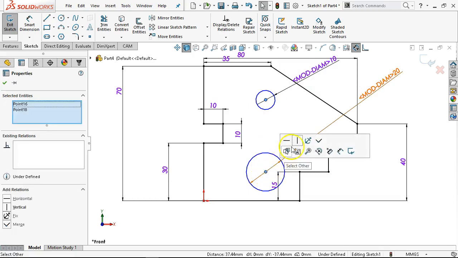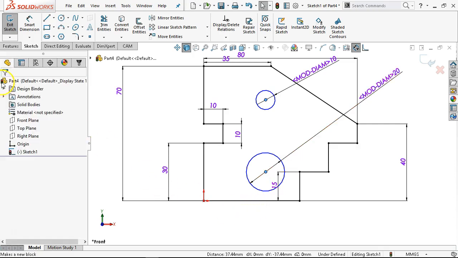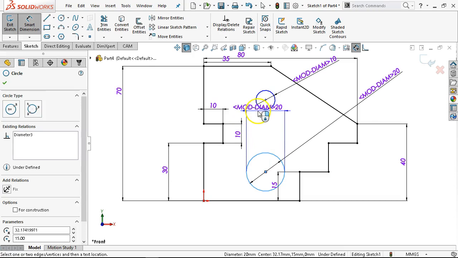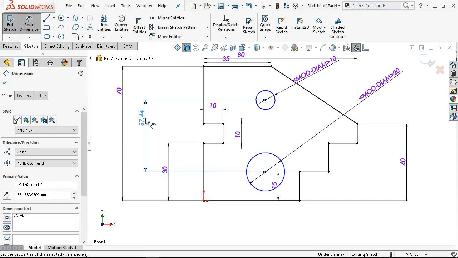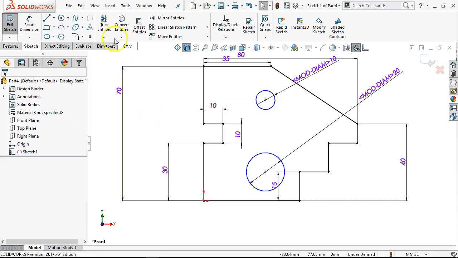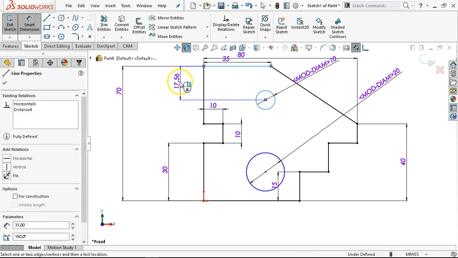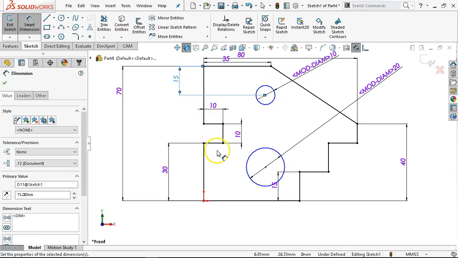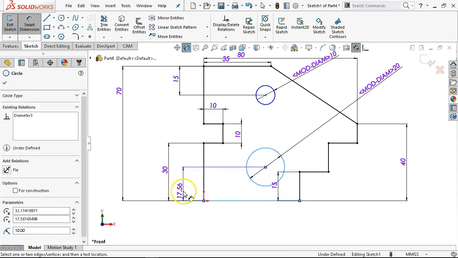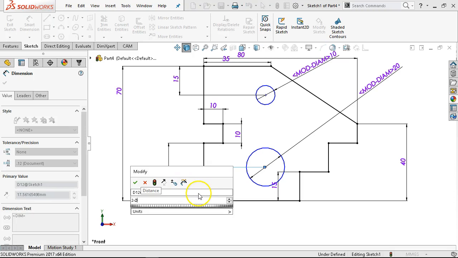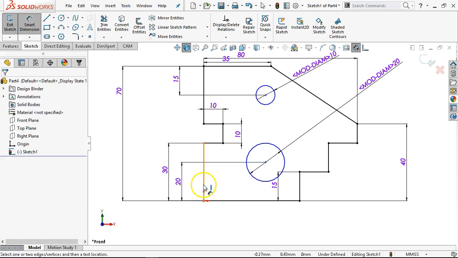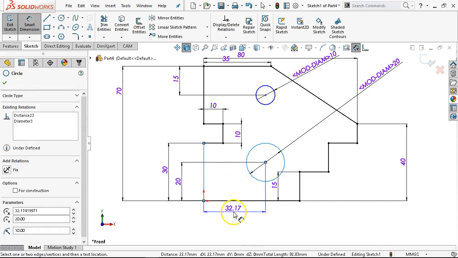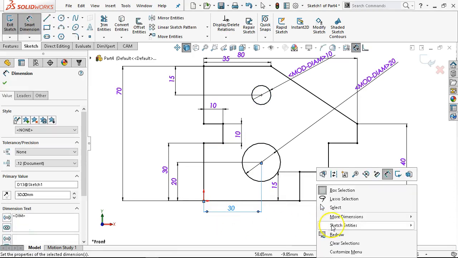Center point and center point are going to be for our location, our position, vertical. Dimension is going to be between the two circles, and oops, one was 15, so never mind. Control Z. So from the top was 15, from the bottom then was 20. And then location was 30. Okay, and those go fully defined.